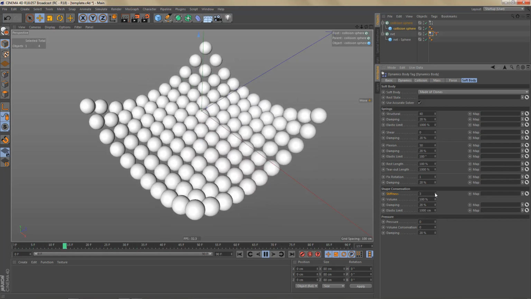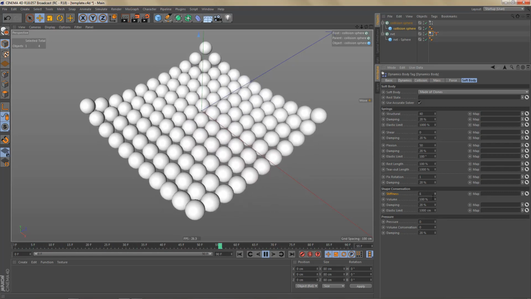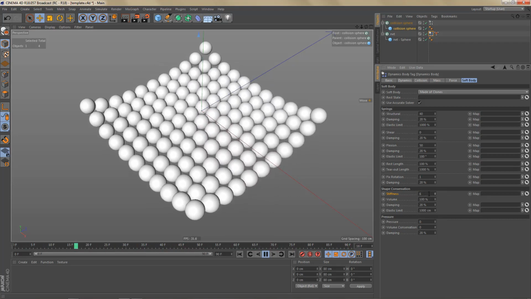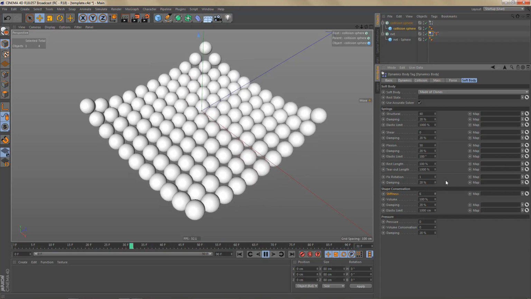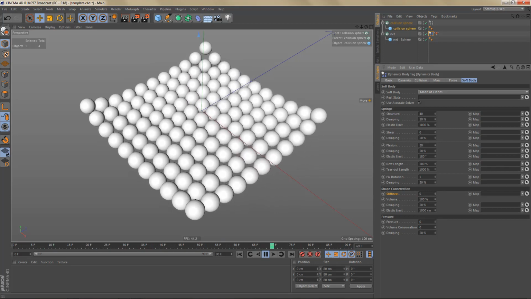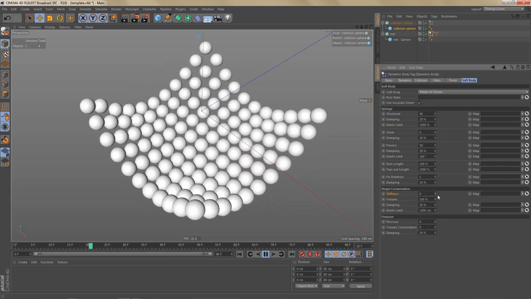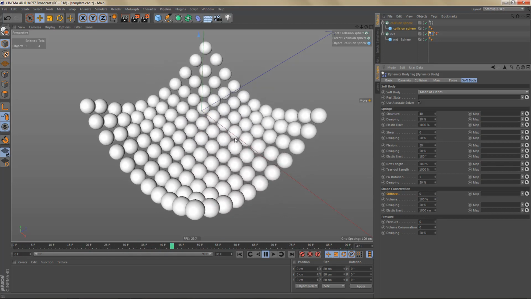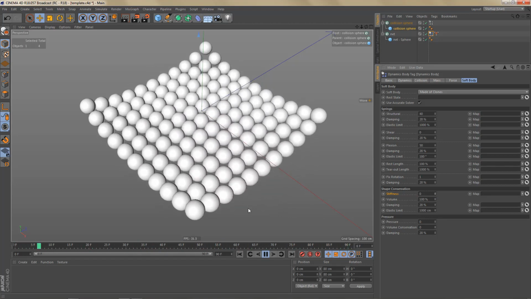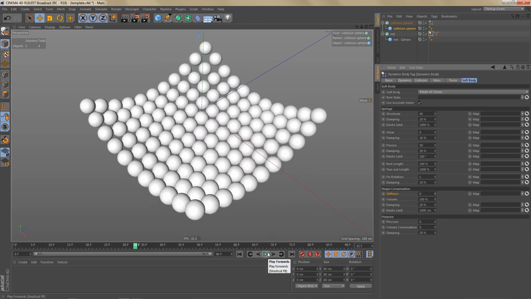So even if I change it to 6 only, you can see it's a lot more springy and doesn't fall down as much as it did before. I prefer this look here. So let's stop this animation. And I'm also going to add a few frames to the timeline.